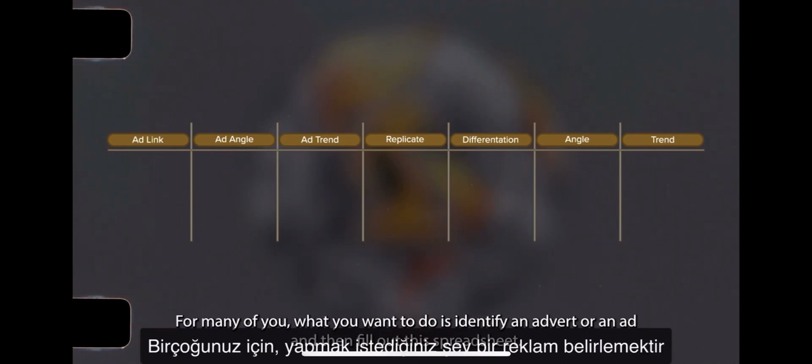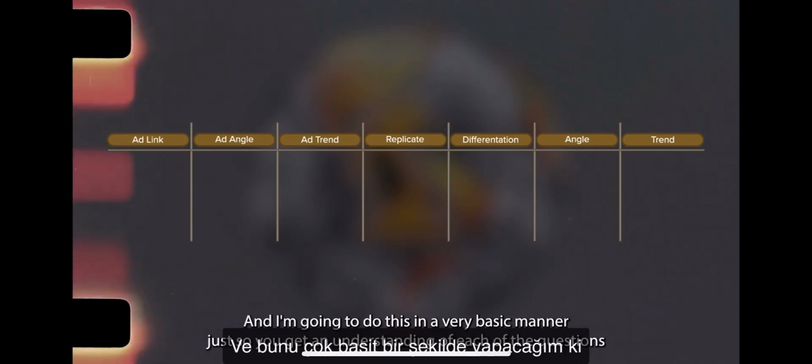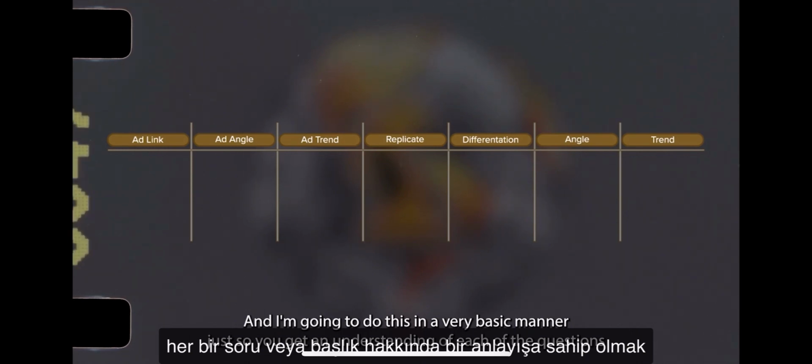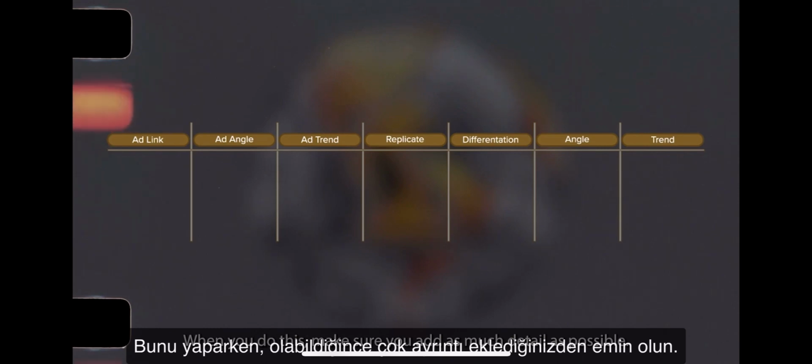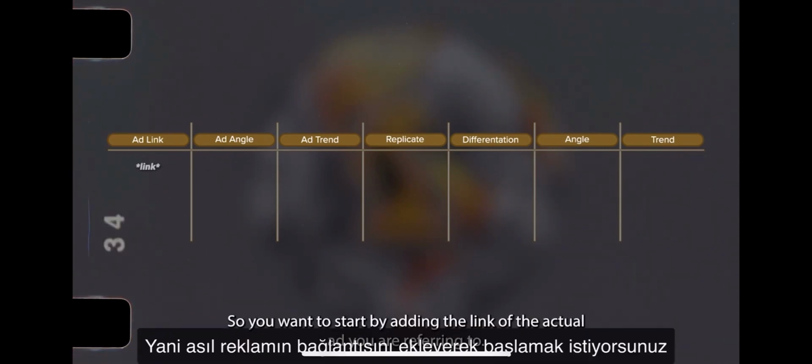For many of you, what you want to do is identify an advert or an ad and then fill out this spreadsheet. And I'm going to do this in a very basic manner just so you get an understanding of each of the questions or titles within this spreadsheet. When you do this, make sure you add as much detail as possible. So you want to start by adding the link of the actual ad you are referring to.